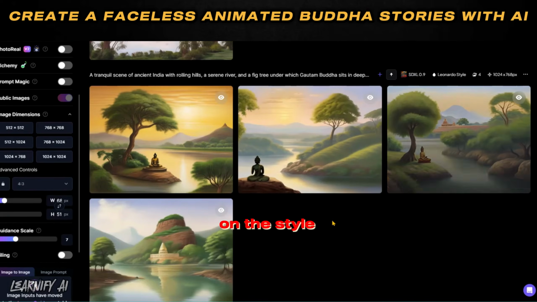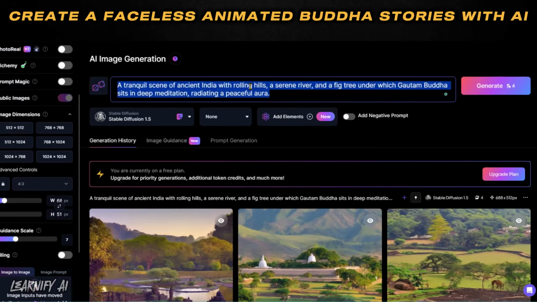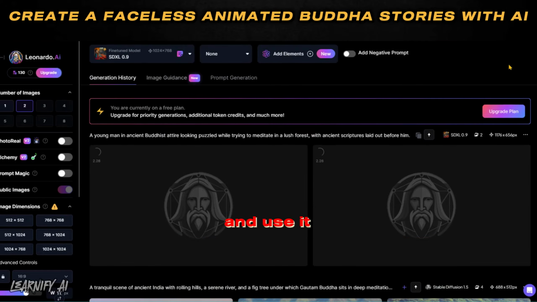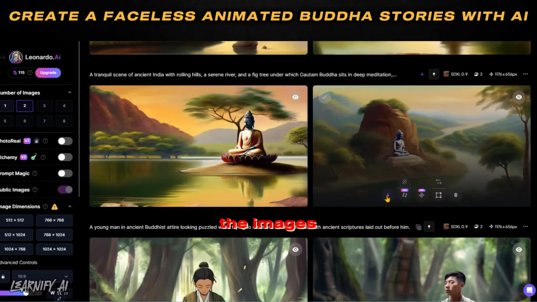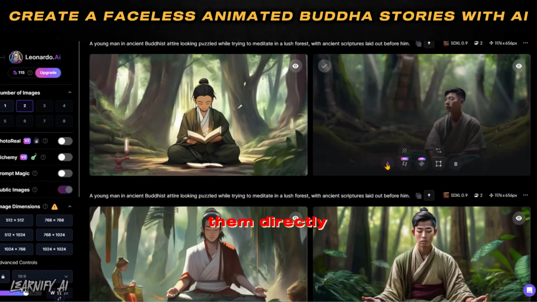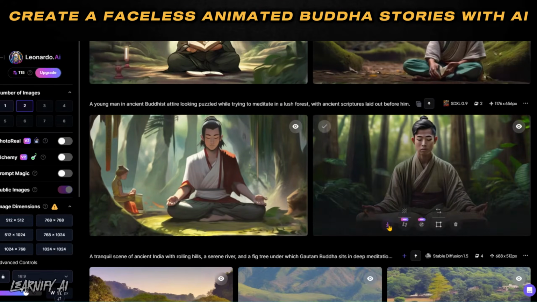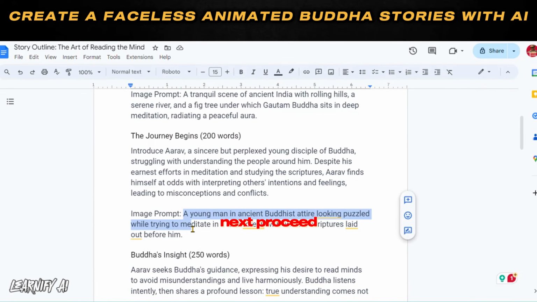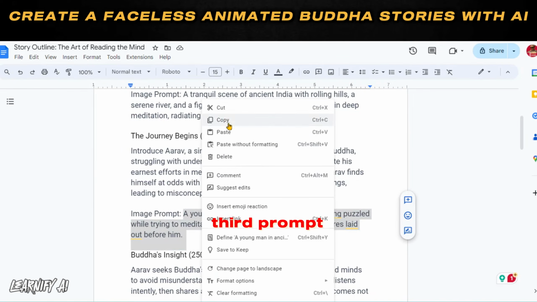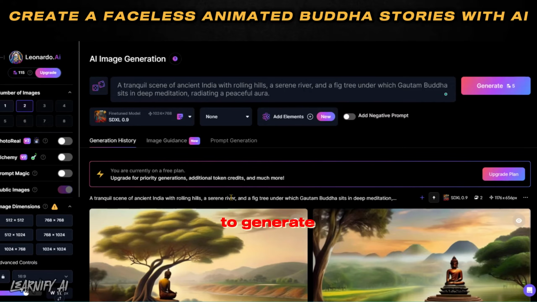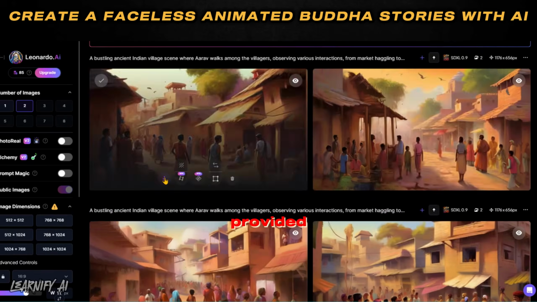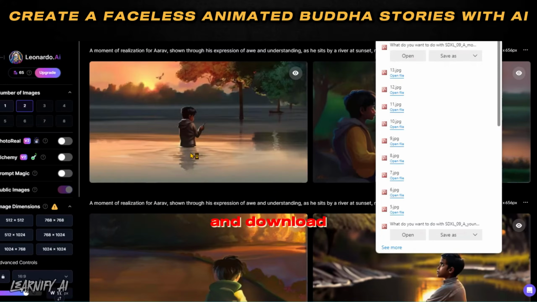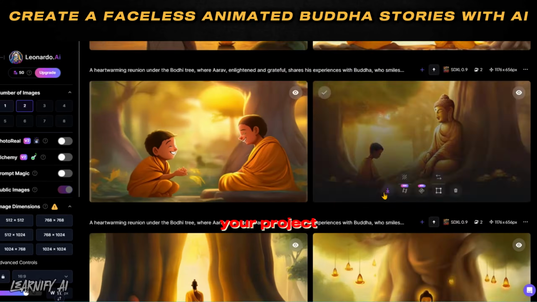After deciding on the style, proceed to copy the second prompt provided by ChatGPT and use it to generate the second image. After generating and selecting the images you prefer, download them directly from the platform. Next, proceed to copy the third prompt from ChatGPT and use it to generate the subsequent image. Follow this process for each prompt provided by ChatGPT to create and download all necessary images for your project.